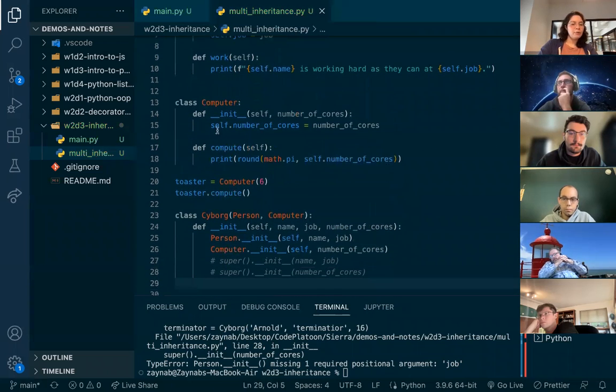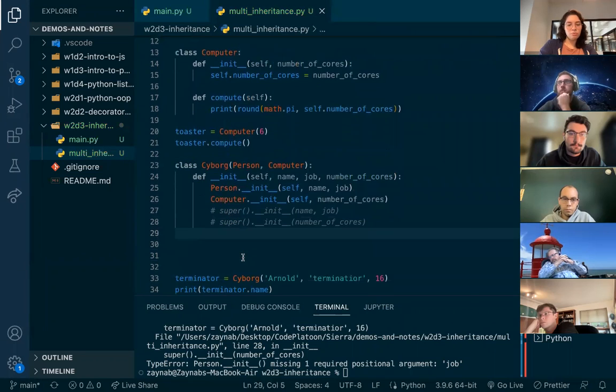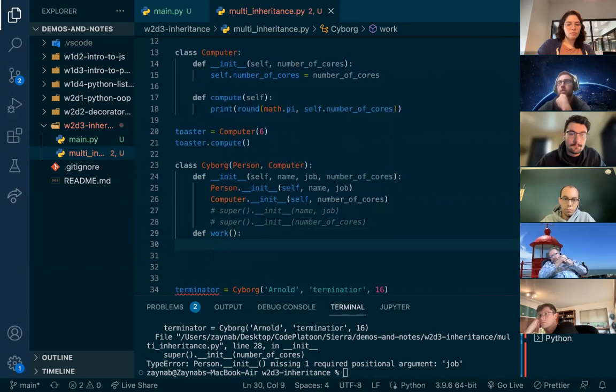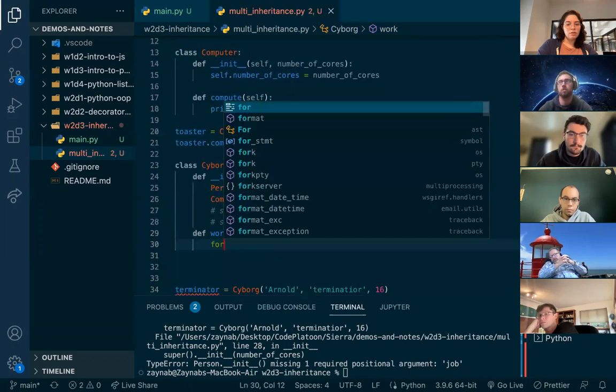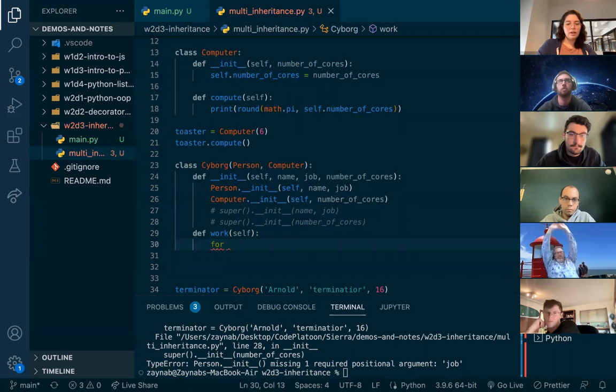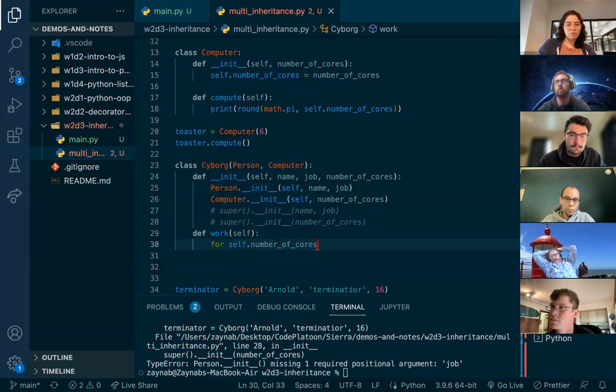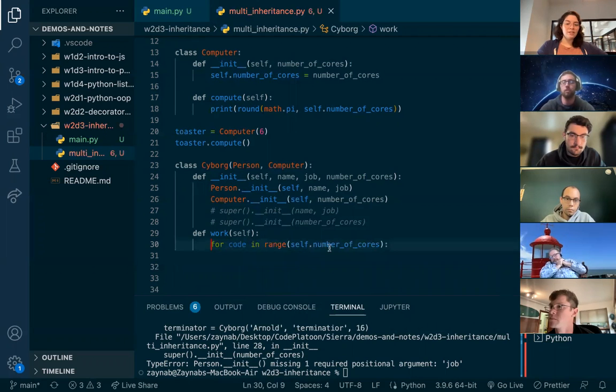So if I wanted to override one of the methods, I would just rewrite it. So define work, let's not forget the self. And for, let's say, self dot number of cores in range of number of cores. I know you guys know what this does, but what does it do? If anyone can tell me, just a refresher.